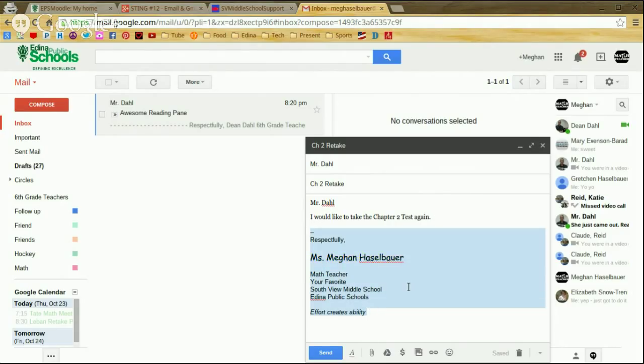Right now, as you can see, my signature is already there; I didn't have to do anything. I'm going to show you how to do that in just a second. If there's something I need to attach to my email to my teacher, either from my drive, or an image, or a link, I can do all those things down here.